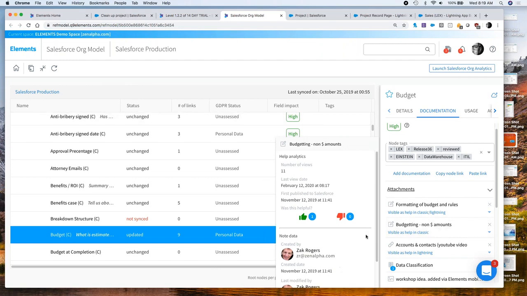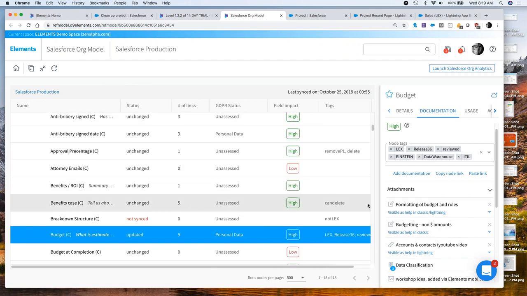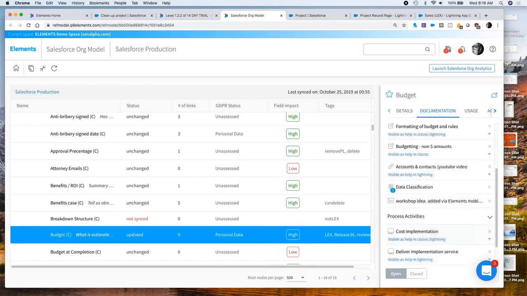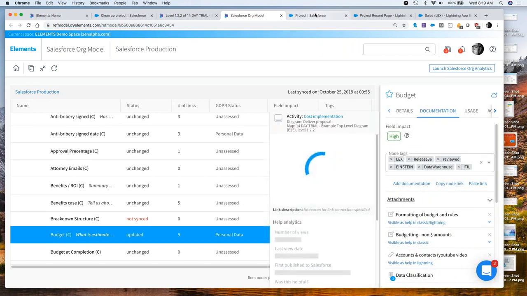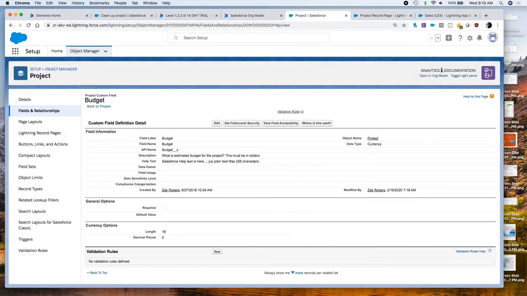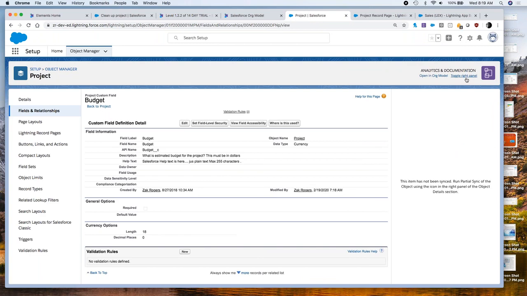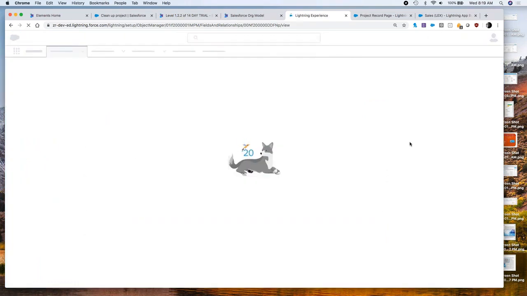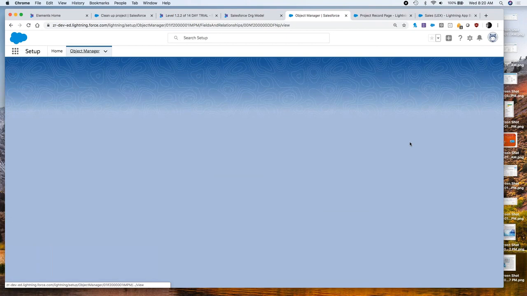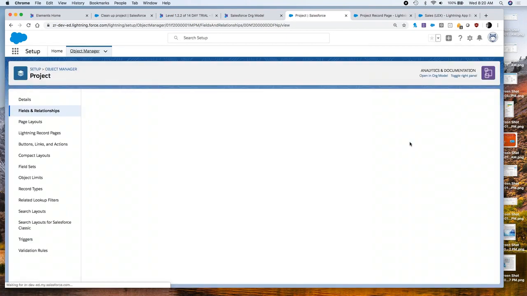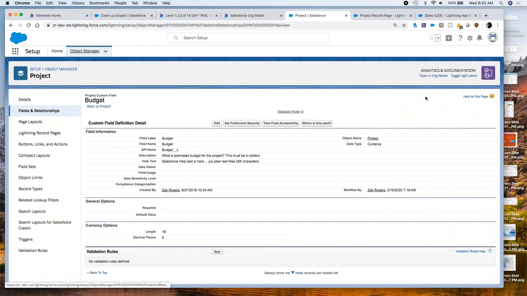So this is inside our application, and customers say to me, that's great, Ian, but I'd prefer to do all this documentation inside setup. And the answer is that's not a problem. If you click on an icon, then we can open up the right panel. Just do a quick refresh on that. We can open up the right panel inside Salesforce in setup. So there we are. We're on the project objects. We're on the budget field.